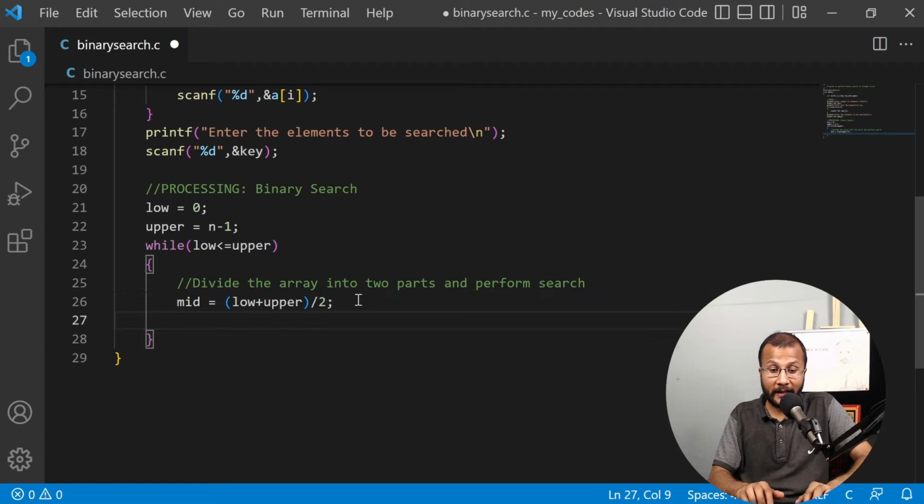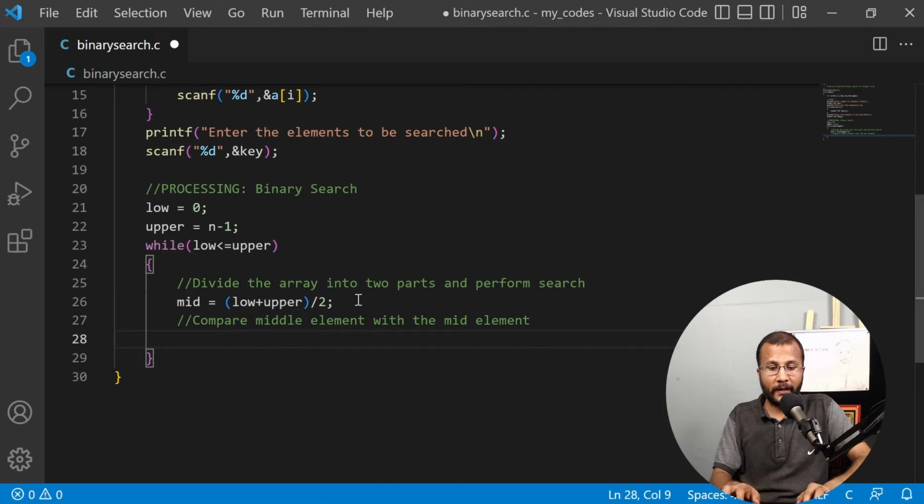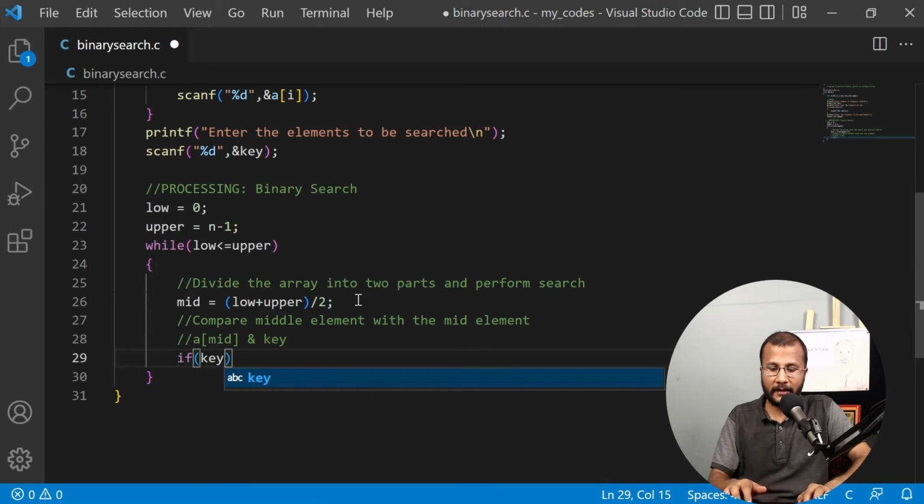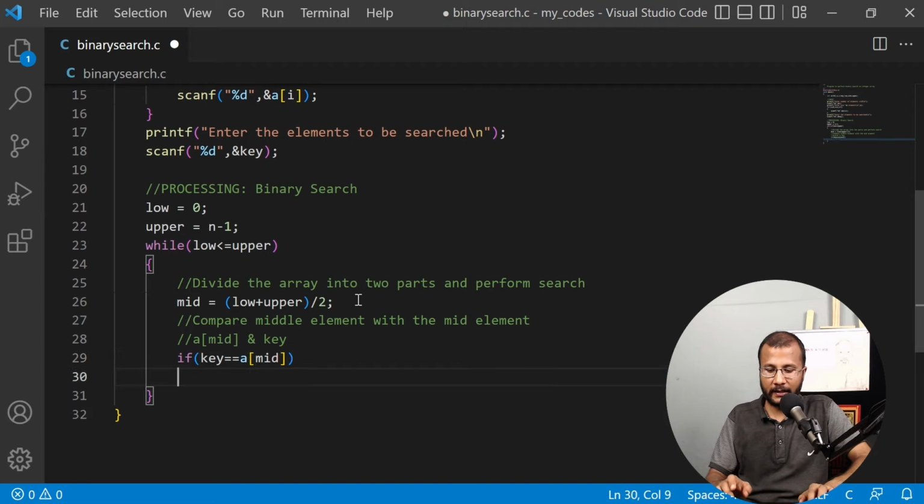Once you find out the middle index, what you'll do is you'll compare the middle element with the key element. Middle element is nothing but a[mid], and key element is nothing but key. So how do I compare? In the comparison you have three conditions. The first, I'll see if my key element is exactly equal to the middle element. That means I say that the key element is found.